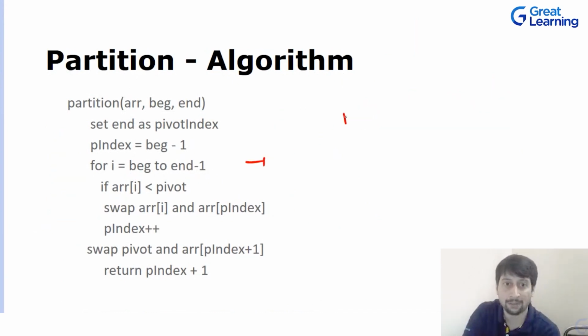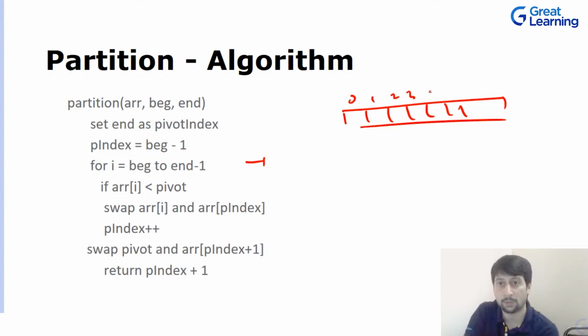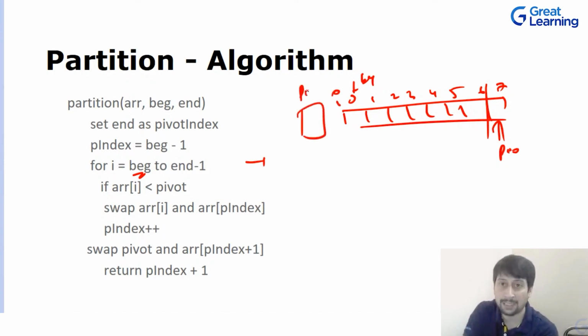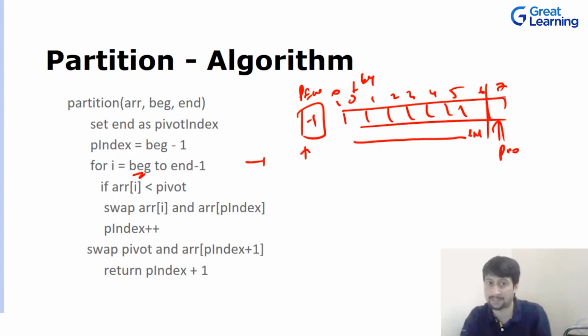We have indexes at beginning 0, 1, 2, 3, 4, 5, 6, and 7. This is the 7 index, this is our pivot. We loop from beginning to end -1. This is our beginning, this is our I iterator, and we have the p index at this location, which is currently -1. We have this end pointer over here, which means we are looping to here, not the last element. Now we check if ARR of I is less than the pivot. If it is, we swap ARR of I with p index.